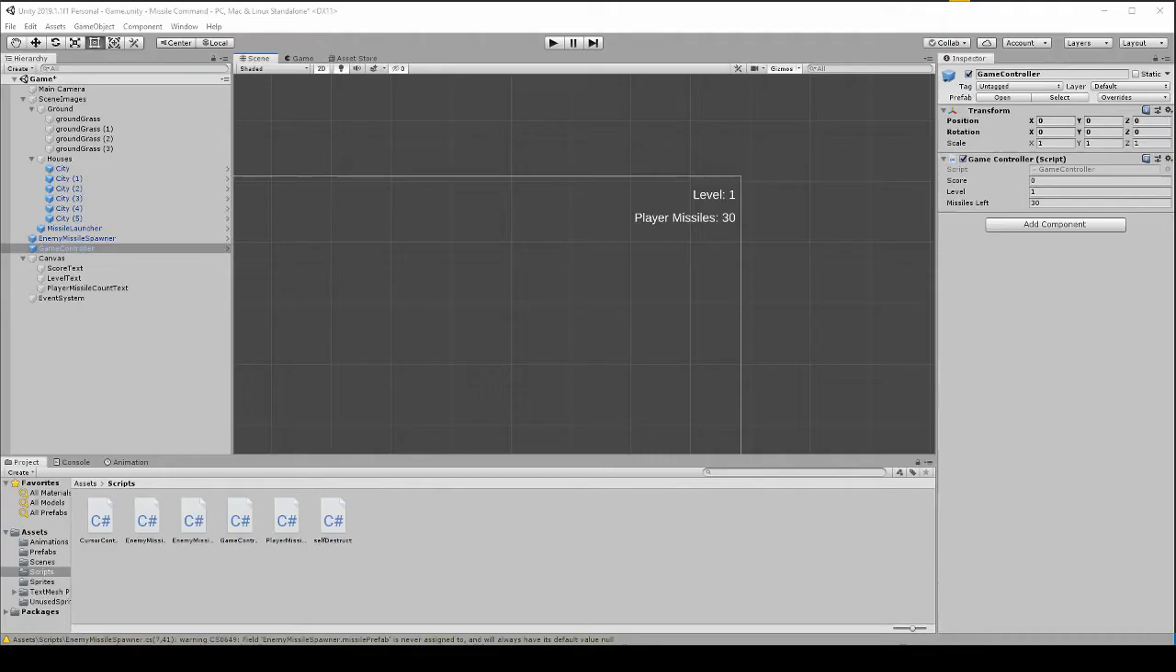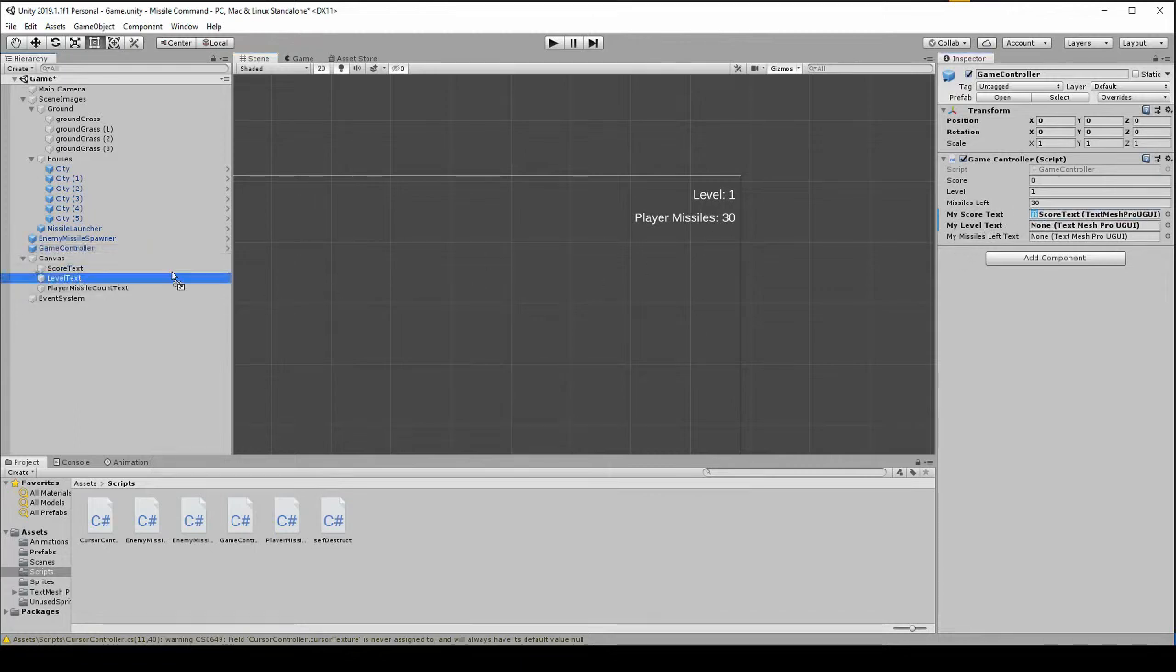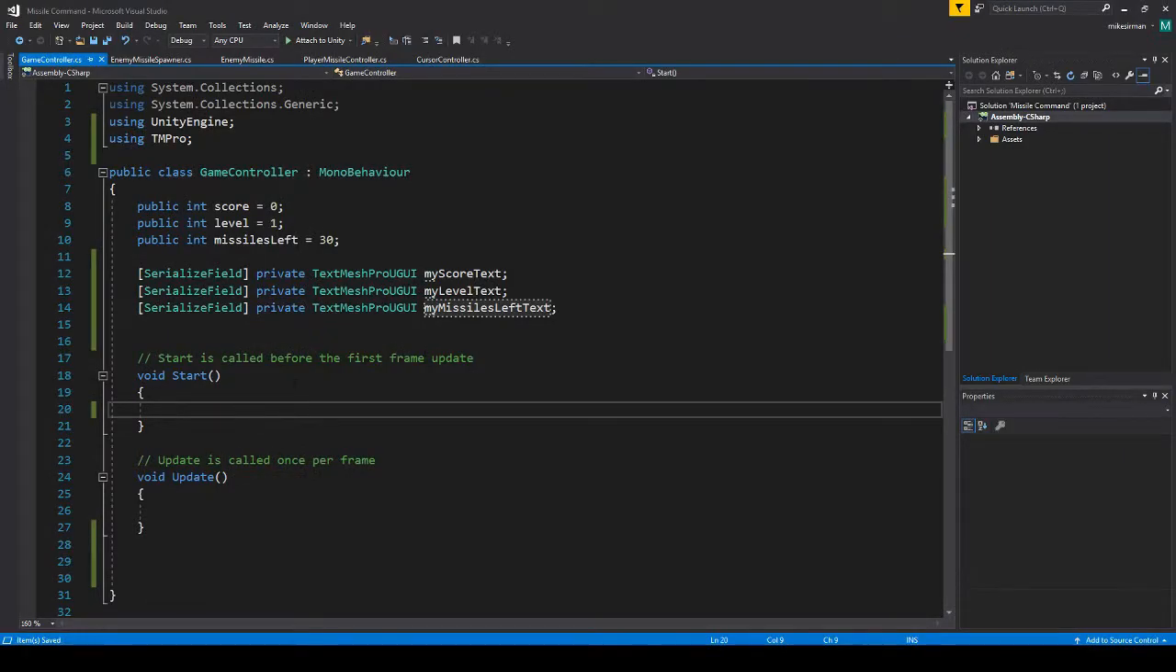Okay, so before we forget, let's go to Unity. As soon as this recompiles, let's drag these in here. So score, level, and missiles left. Okay, so they're linked up.